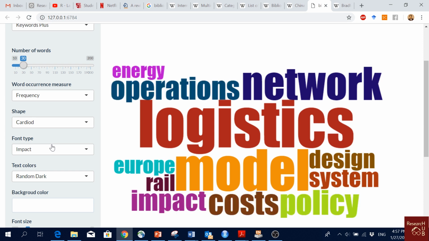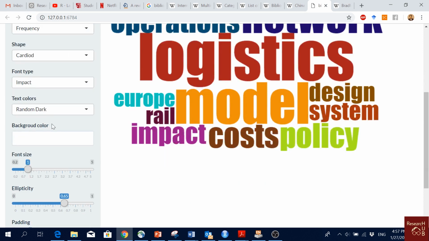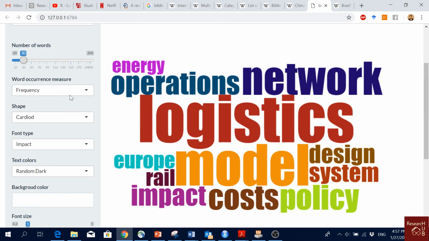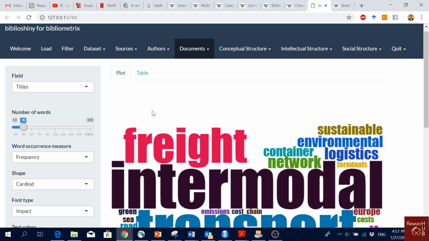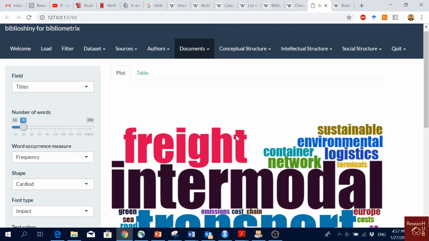Shapes, we can change the shapes. We can change the type and other things. You can play with it. So if you want to present something in your paper, you play a bit and see which one fits the best with your topic and your title. Here also you can choose between different fields and other things. Okay, when I choose title, so this intermodal is a bit more dominant here.